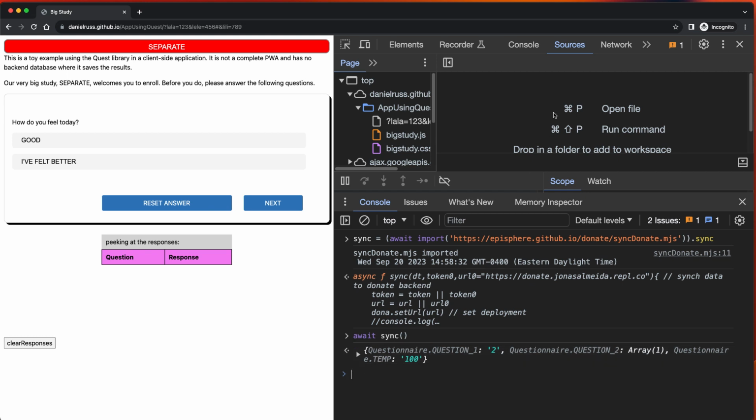The personalized connection is one between the token at Epidonate backend and the application.